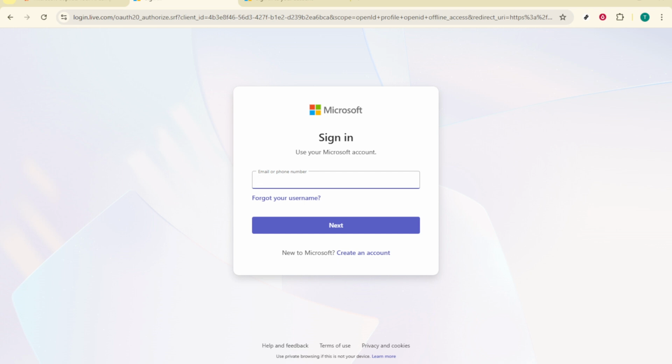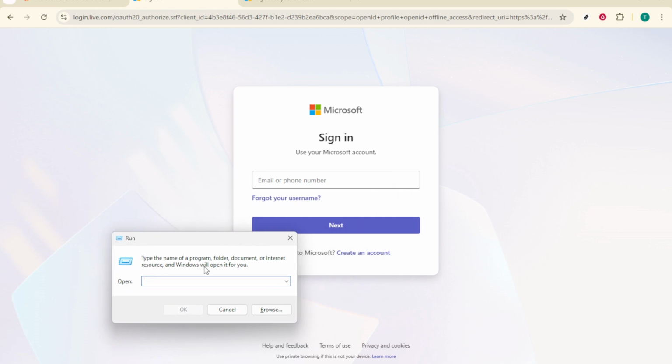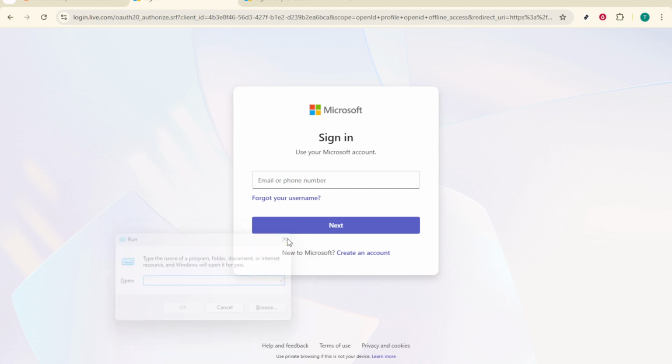For deeper control, use the registry with care. Press Windows plus R, type regedit, and back up your registry or create a restore point first. To disable web suggestions in Start and Taskbar Search, navigate to HKEY_CURRENT_USER, Software, Policies, Microsoft, Windows, Explorer. If the Explorer key doesn't exist, create it. Inside, create a DWORD value named DisableSearchBoxSuggestions and set it to 1.